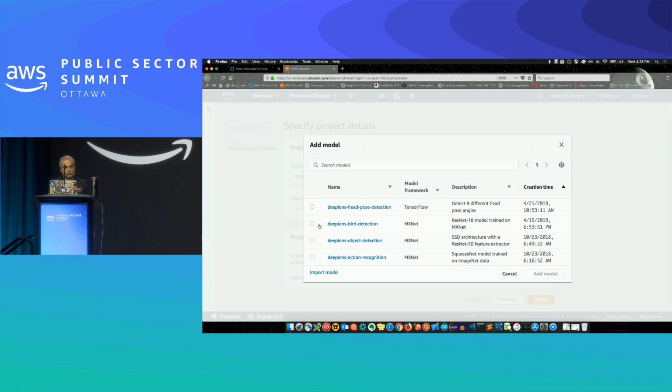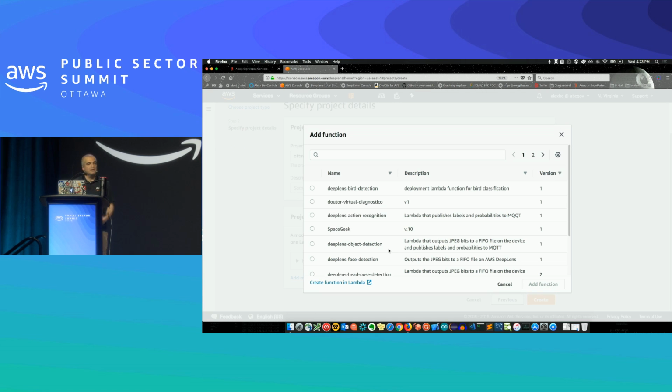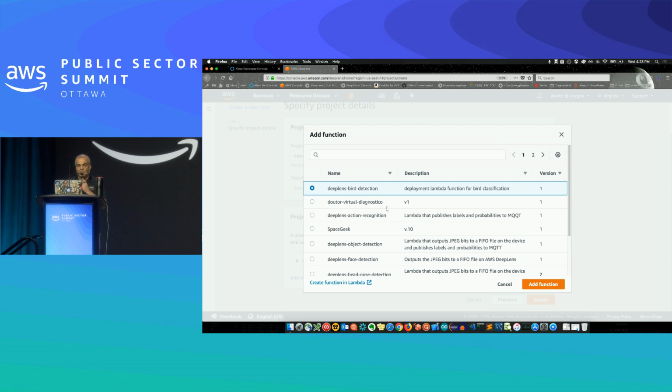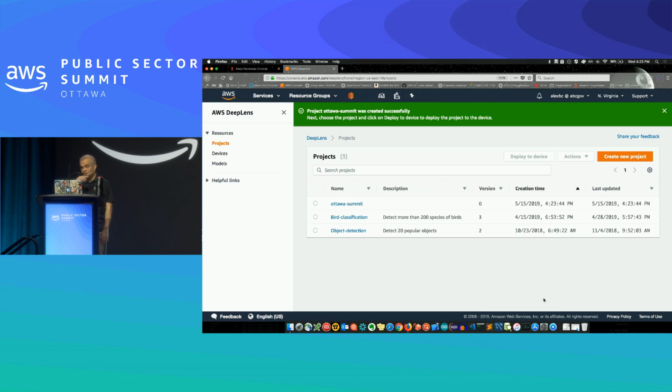I have one here about birds, I have faces as well, objects. I just organize my libraries. You can import yours as well. And then you define what function you'd like to use. The function that's available in my repository is bird detection. What this function will do basically is invoke the model, sending the image which was detected. Here, in just a couple of clicks, you create this environment.